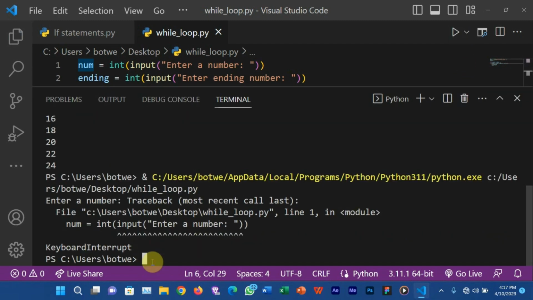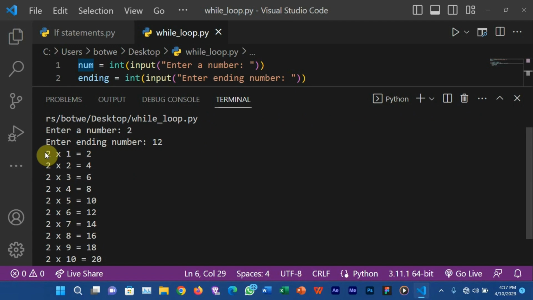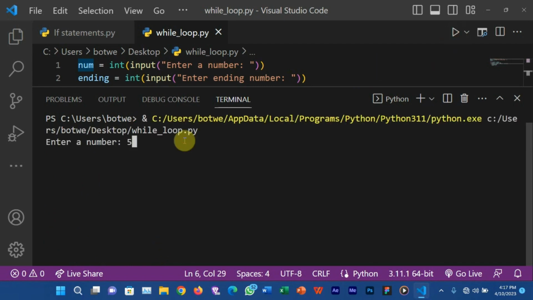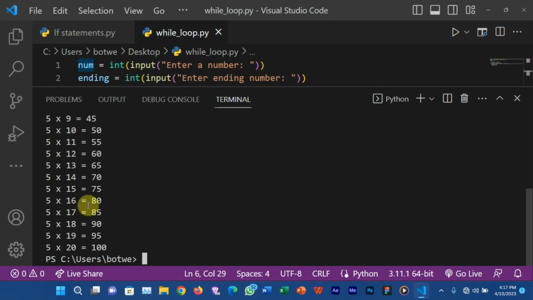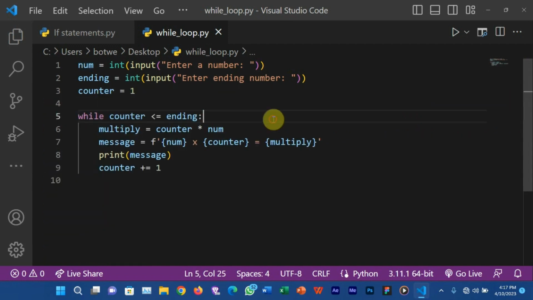Let me clear the screen once more. So here I'll just enter, let's say 2. I want to enter 12. So here we are going to get 2 times 1, then to give you the result in that order. So in the same way, you can try for other values as well. Let's say 5, you want to enter 20. So any number at all you enter is going to generate that multiplication table for you automatically. But that's how you can use the while loop. So you can use the while loop to repeat some functions or tasks you have to do over and over and over again in your program.